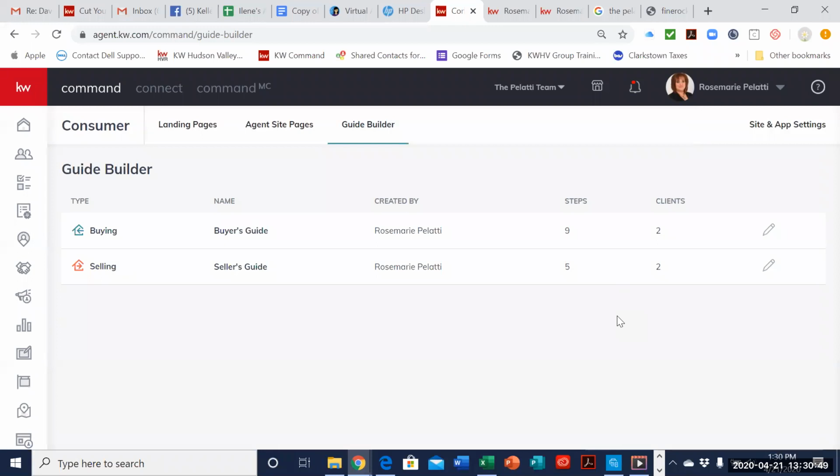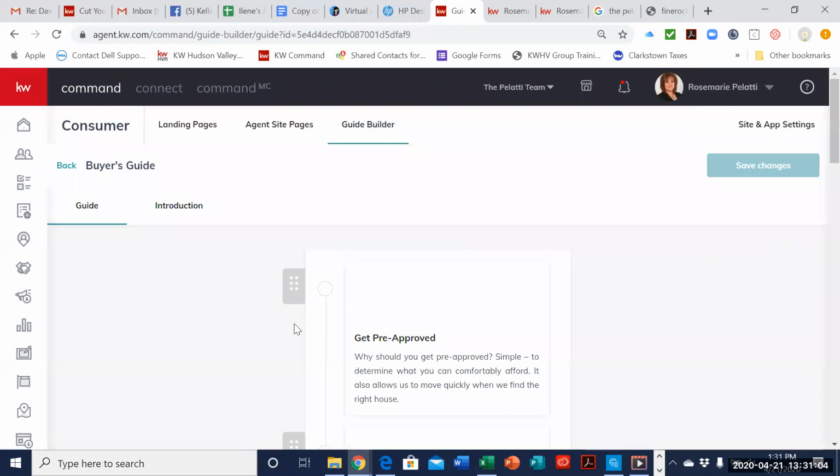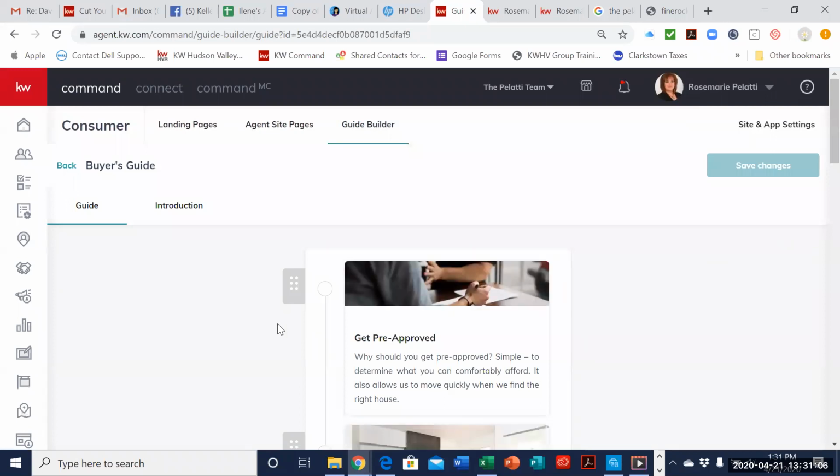This guide builder is going to create, in the app, steps that your buyers can follow as they go along. So you can make it easy for them to see. This little pencil is the edit button. And they did a pretty good job. You might want to tweak a few things, but I think they did a pretty good job. So the first step is get pre-approved.